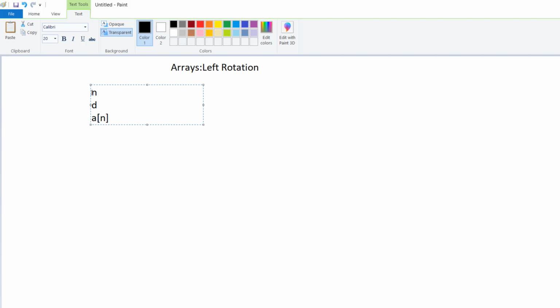For example, let's say I will keep n equal to 5 and d I will keep as 4, and here the length of the values should be equal to 5. So here I have to enter 5 values. So I'm going to enter 5 consecutive values: 1, 2, 3, 4, 5. Now let's understand the problem.